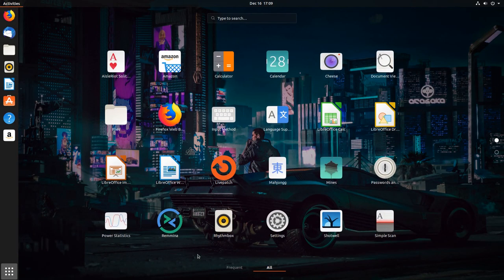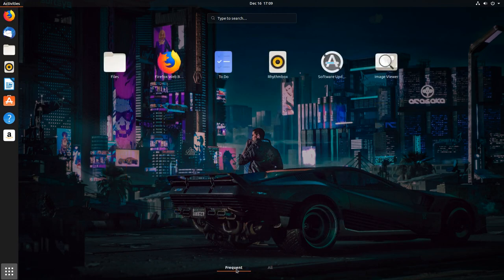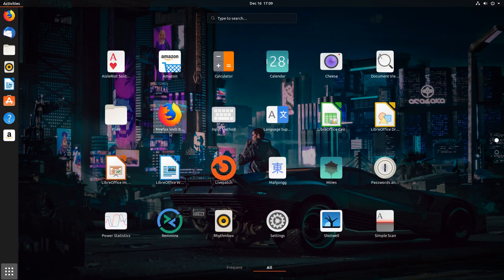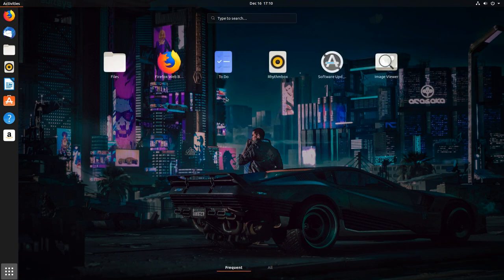Now going back in, you're going to see that there are two subcategories, if you will. There are the all apps, which is every single app that you have installed. And then there are the frequent apps. So these are the ones that you use most frequently, and they're going to appear in this section here. That way, if you don't want to scroll through all of these, let's say you have a large list of programs installed on here, and as opposed to scrolling through them, you just want to see the ones that you're using most often, well, you'll find those in the frequent section right here. So that's the applications menu.